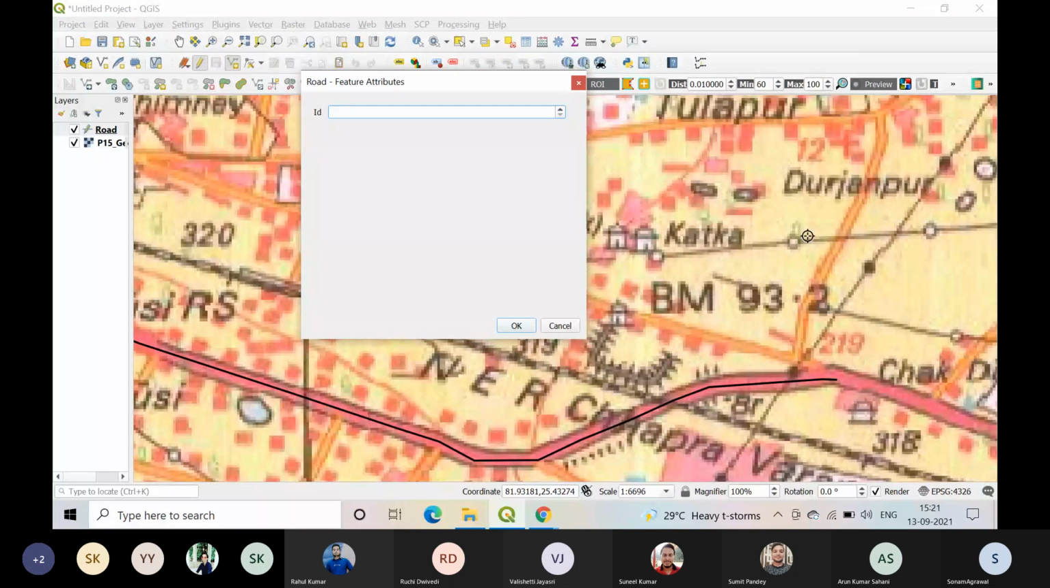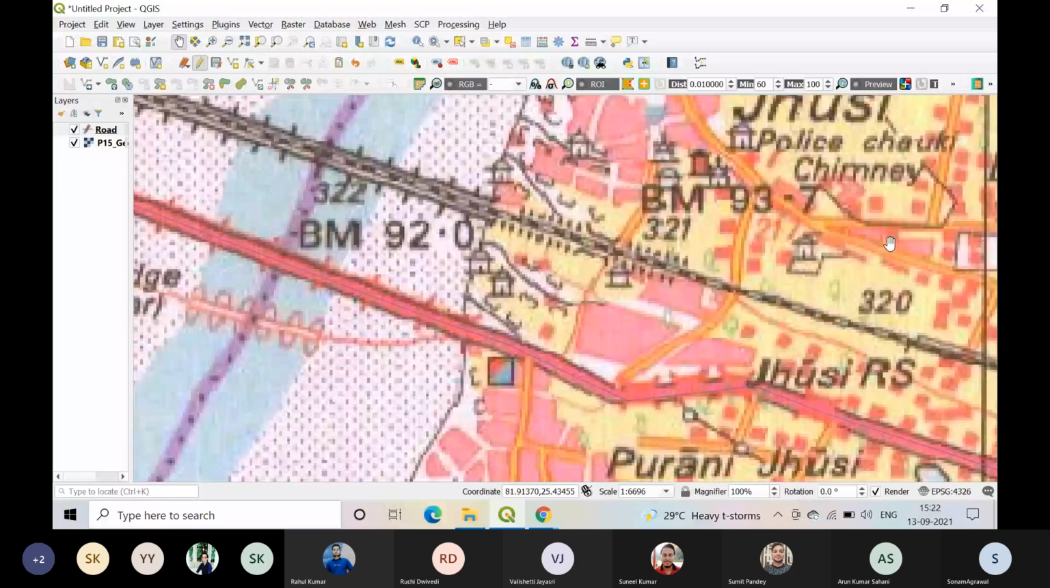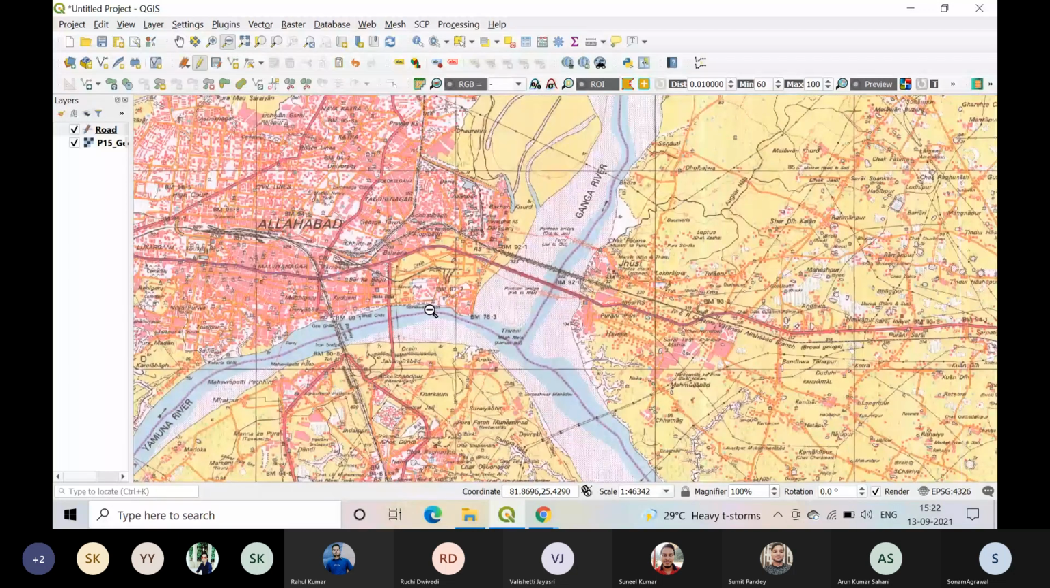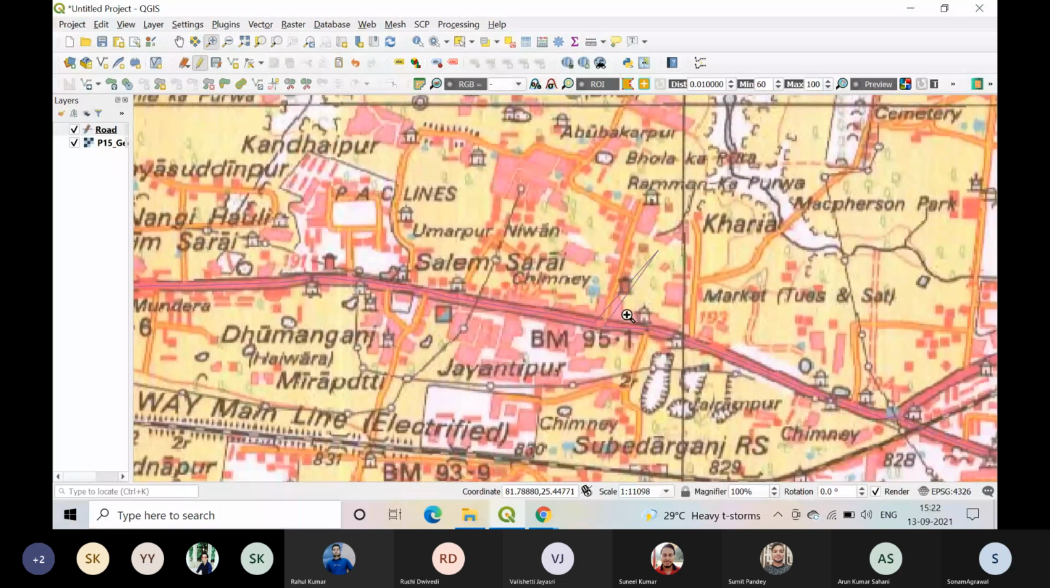So I need to write the ID like 1. So this is how my road is created. Now there was one error. At this very point, you can see that there is a spike. Okay, so this one is the error during digitization.